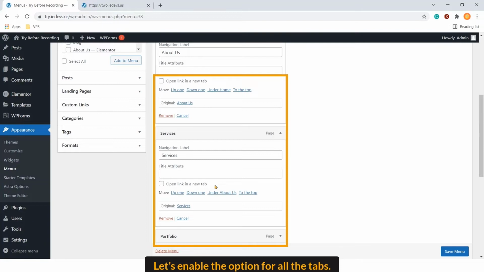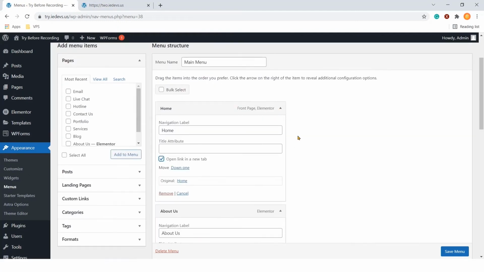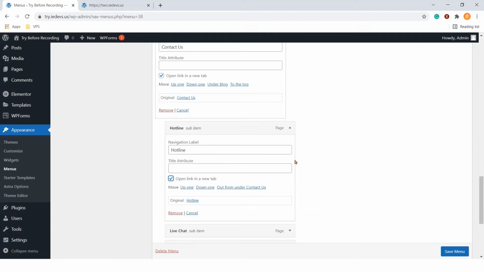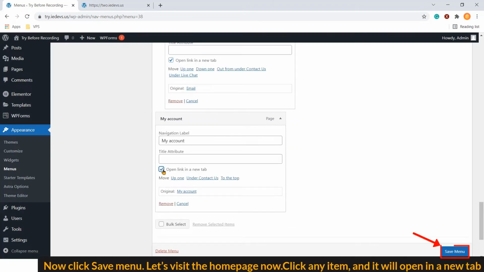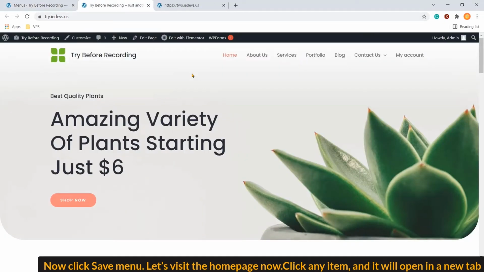Let's enable the option for all the tabs. Now click save menu. Let's visit the home page now. Click any item and it will open in a new tab.